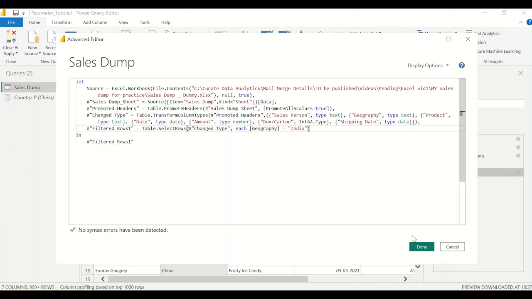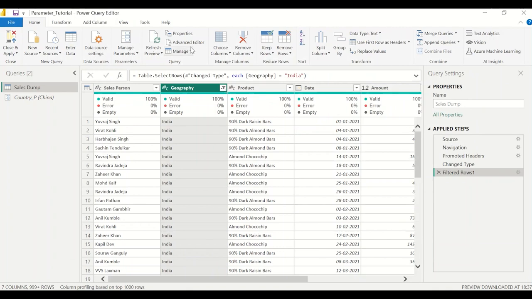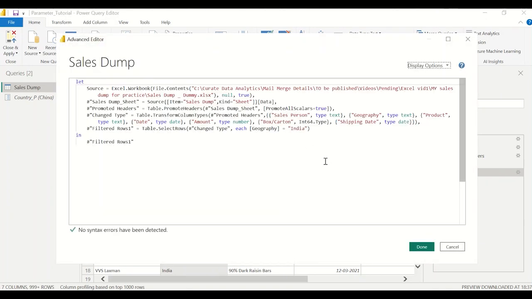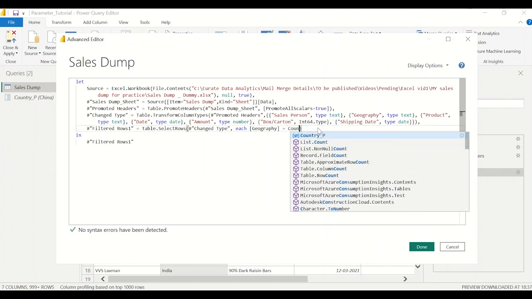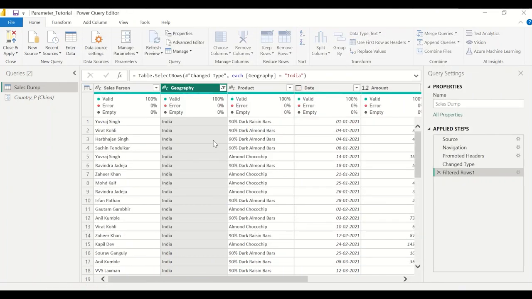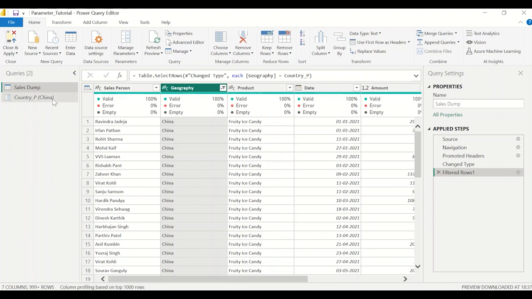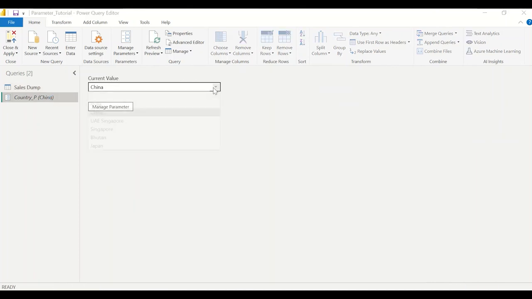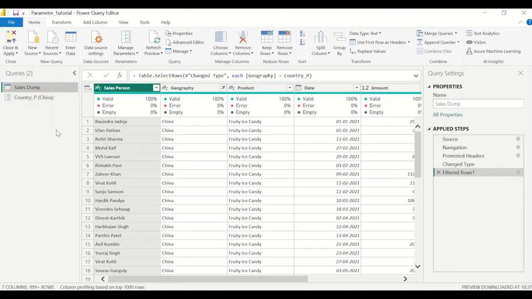So if I click done, then it will only be for India, right? Now if I again go to advanced editor, instead of India, I can just type in my parameter name, country underscore P. It will automatically show me the parameter name which I have defined in the system, and press tab. Once I click done, it will give me the data for whatever is selected in the parameter, and I can just select from here. So this is how you can create a parameter, right?